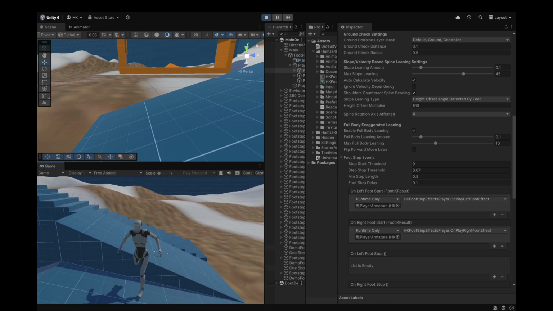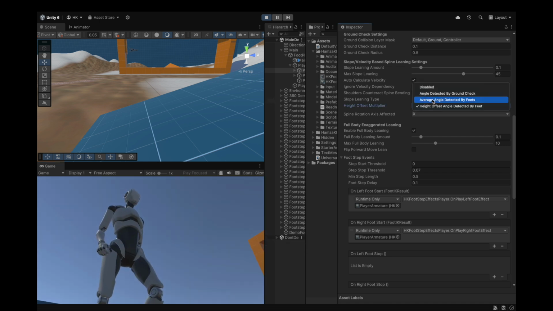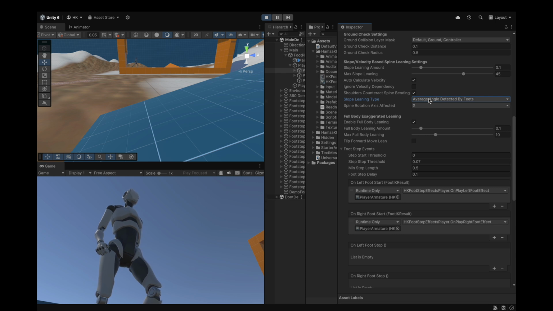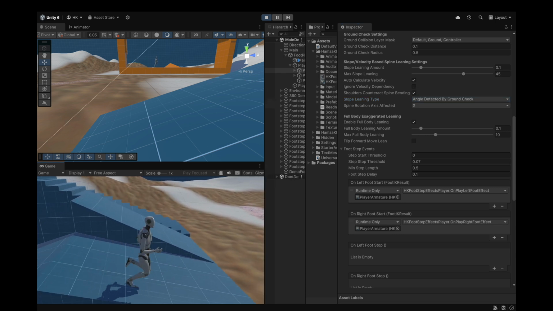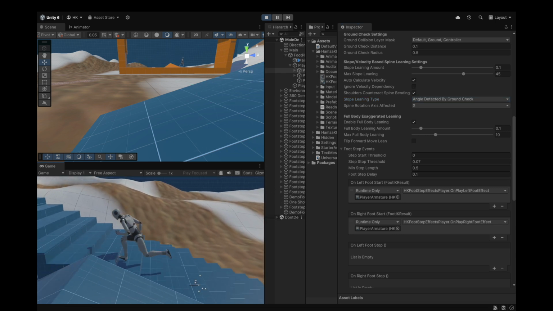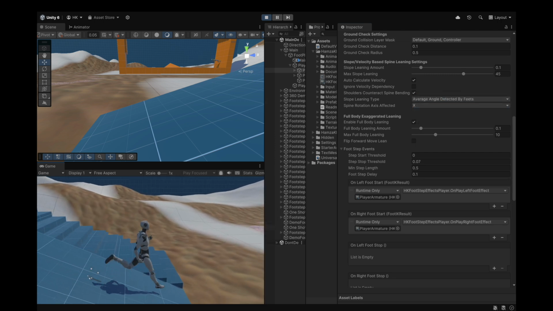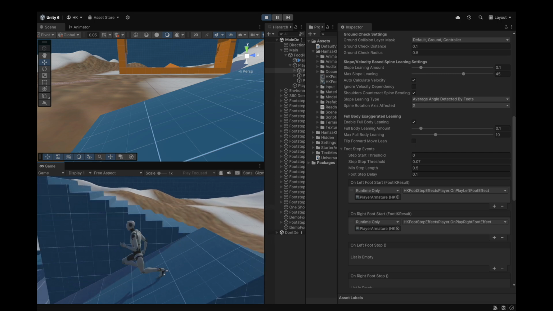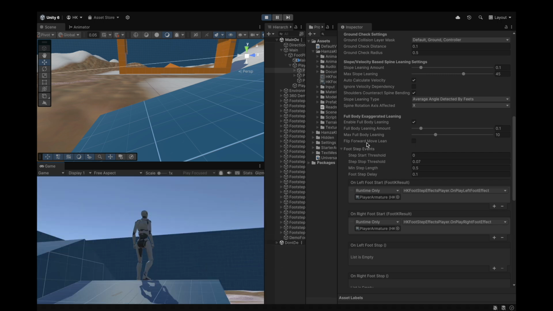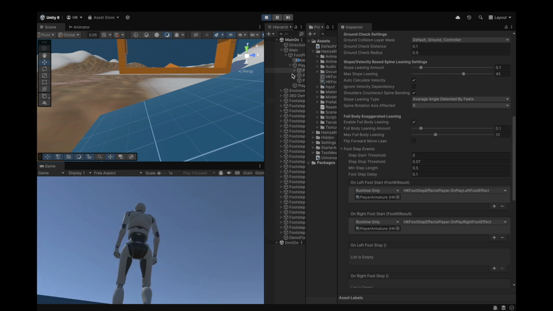But the thing about this one is it also reacts to stairs, while the ground check does that as well. But the average angle by feet does not, because the feet angle is not much leaning on stairs. So you only get leaning with the average angle by feet on the slopes.